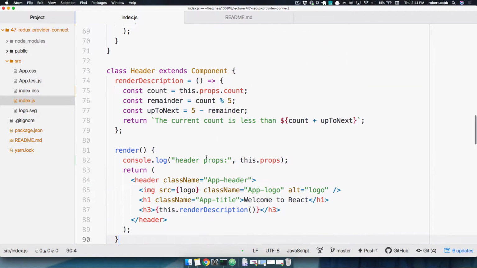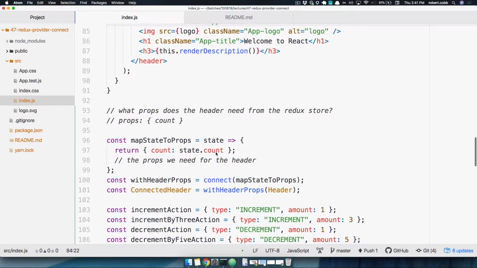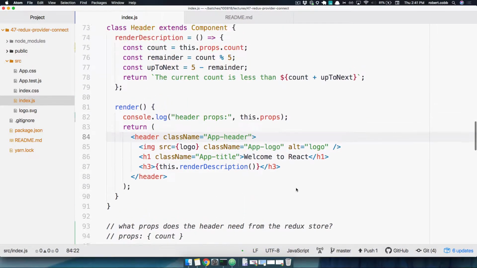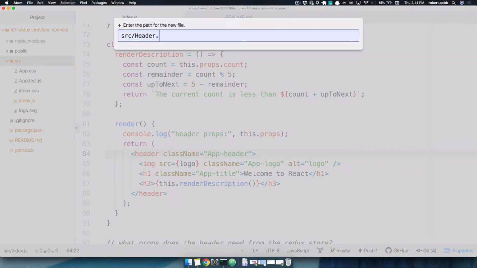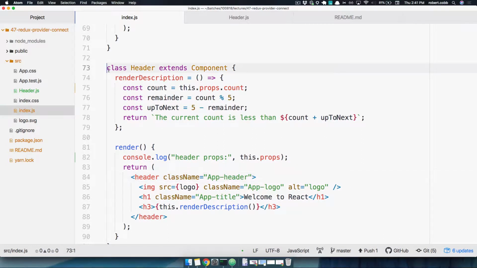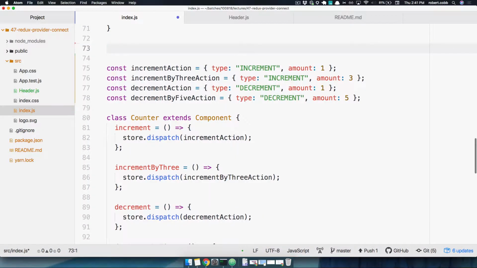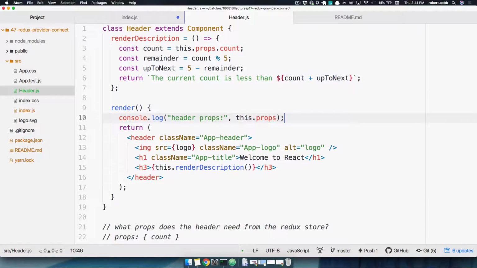Now, it's actually not that bad to try to extract this header component into its own file. Do we want to try it? Yeah, y'all are sick of seeing us have all of these components in just one big file. Yeah, it's pretty gross. I agree. Let's go ahead and make a new file, Header.js. We'll go ahead and pull this header business all out and into header.js.